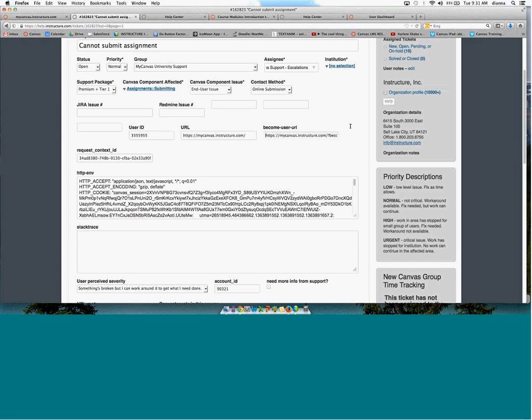There is the Become a User URL. So this will link you, because the person submitted it through help. This URL there, they can just click on it. So this is helpful for our tech support because they will go in sometimes to the user's account to figure out what's going on.